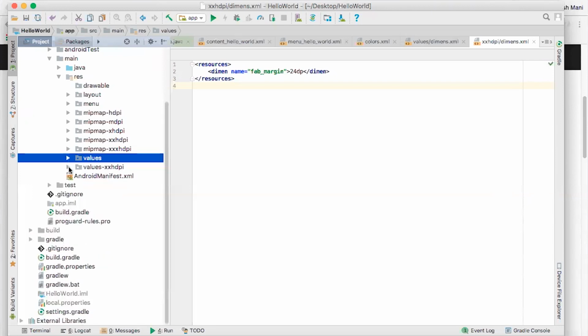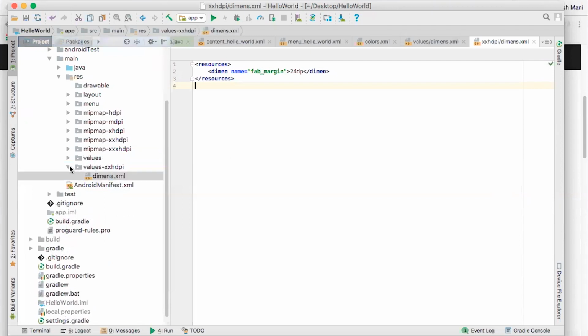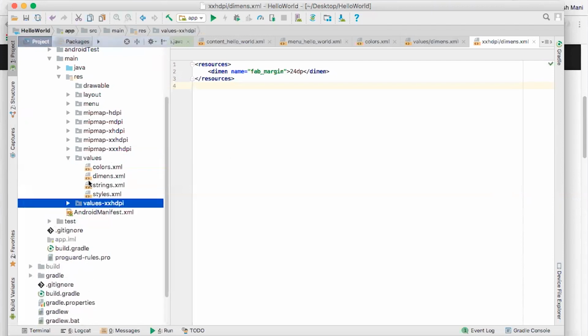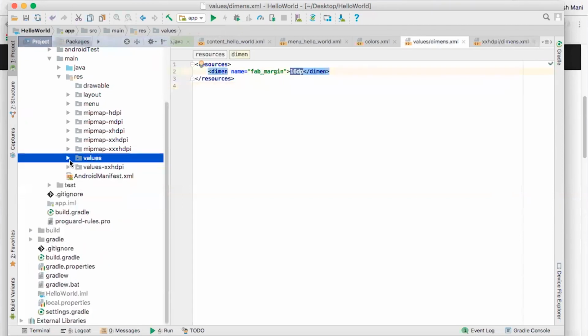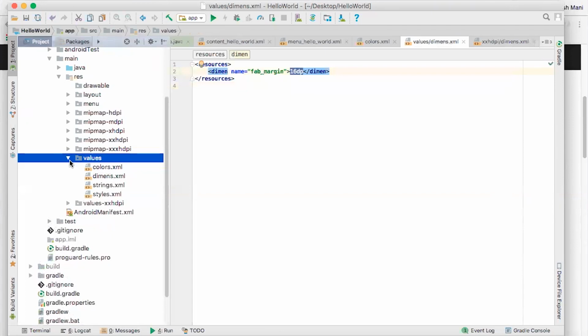Okay, so this is values and this is values XDPI, right? So any questions? You can ask if you have any doubt, then I will discuss the string folder. Now we have seen how Android supports multiple screen sizes, right? And you have to do nothing. The only thing which we have to do is keep the right information in the right folder, right? The right image in the right folder, the right dimension in the right folder, right? You have to do only this, and all other things will be picked by Android itself.